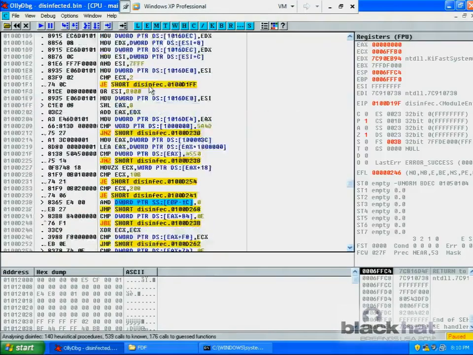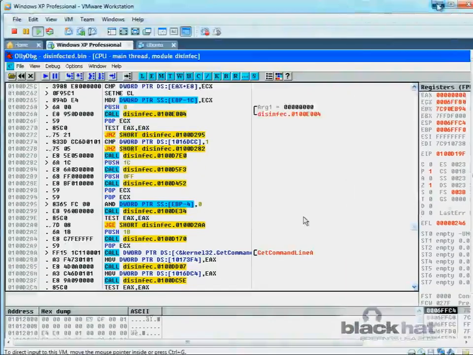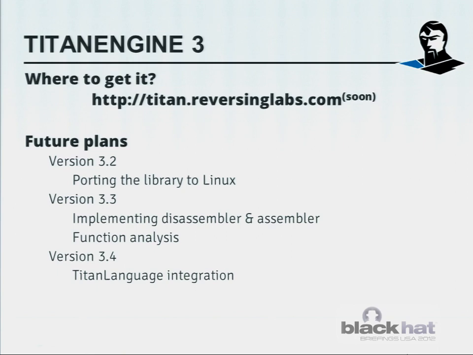So there it is. That's the original entry point. You can just run this file if you like. So that would be Titan Engine 3.1 with the file disinfection framework included. You can get it at this address really, really soon. We hope to get it published by next week. We have a lot of future plans for this.